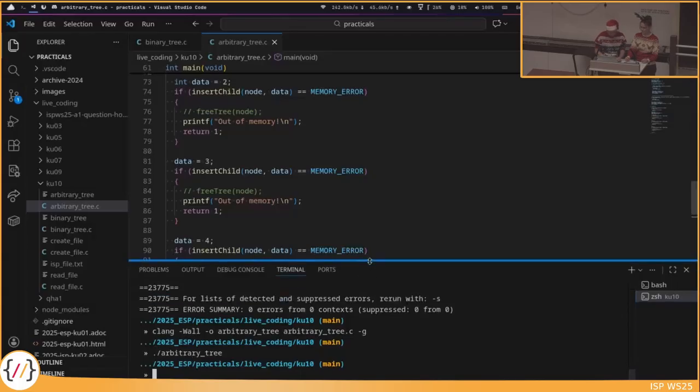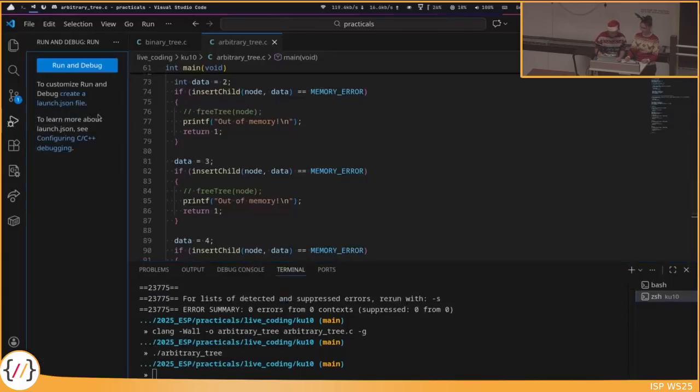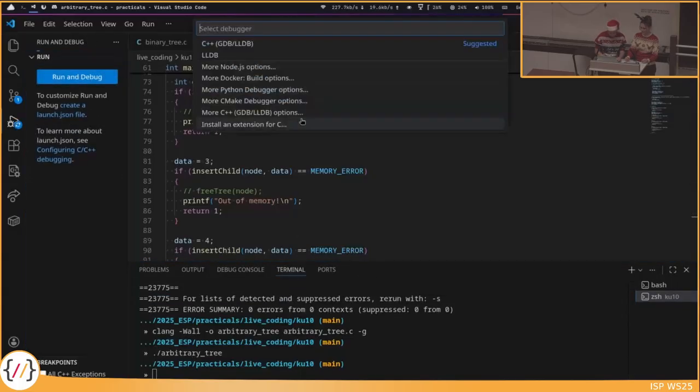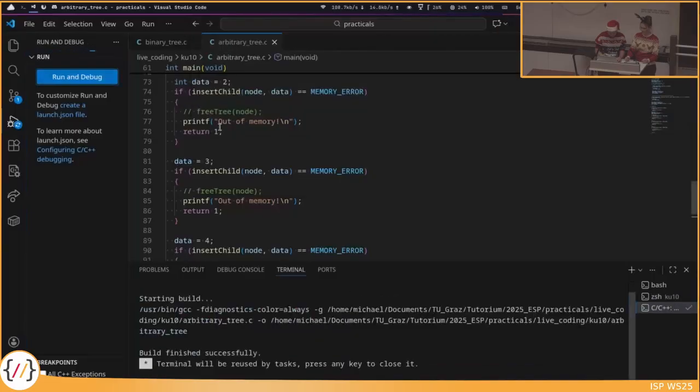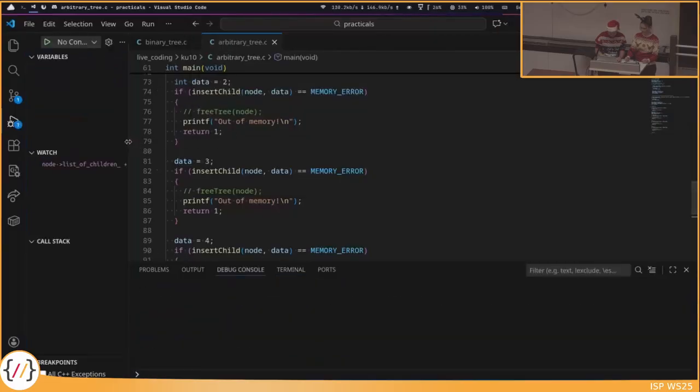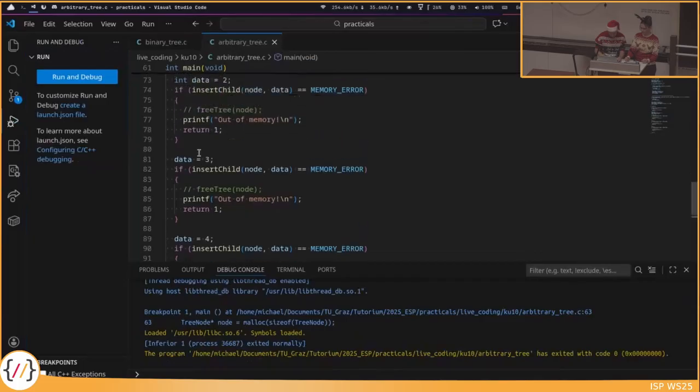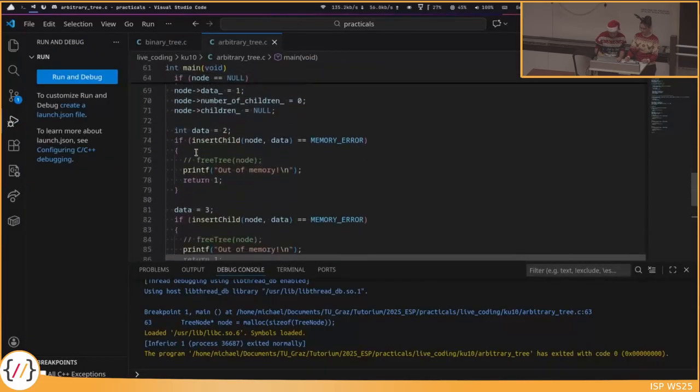And let's see whether I can run it with the debugger. I tested this, so I hope it will work. Okay, it will work, but I should probably set something here.